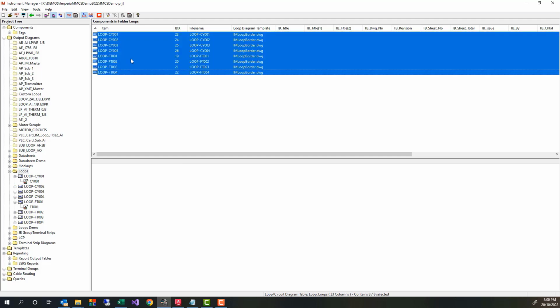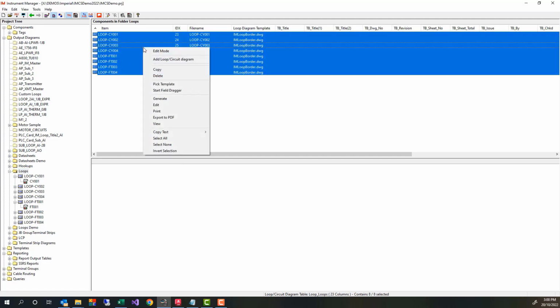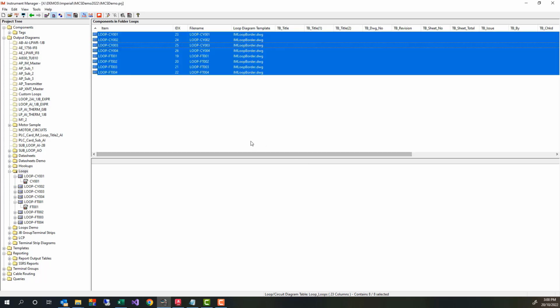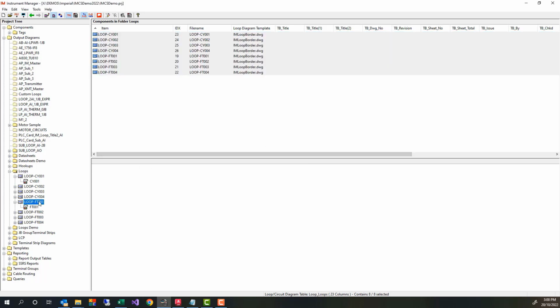I will select the loop records that were created when I built my 8 new instruments. In a few seconds, I've created 8 new CAD files in the project. Now I will view the loop for flow transmitter FT001.